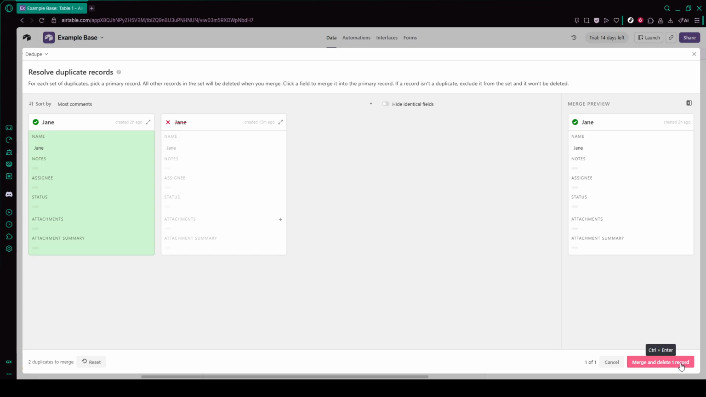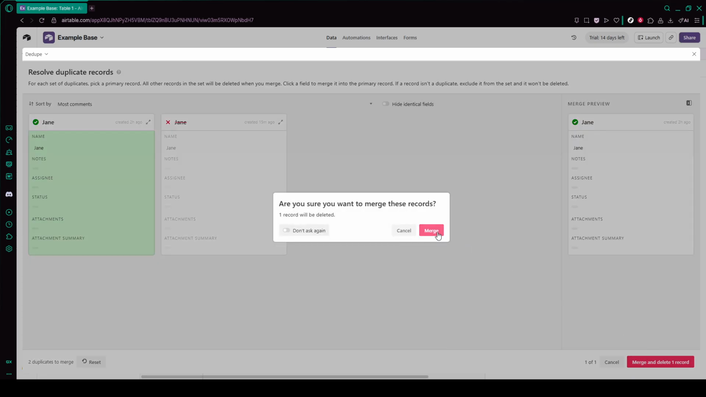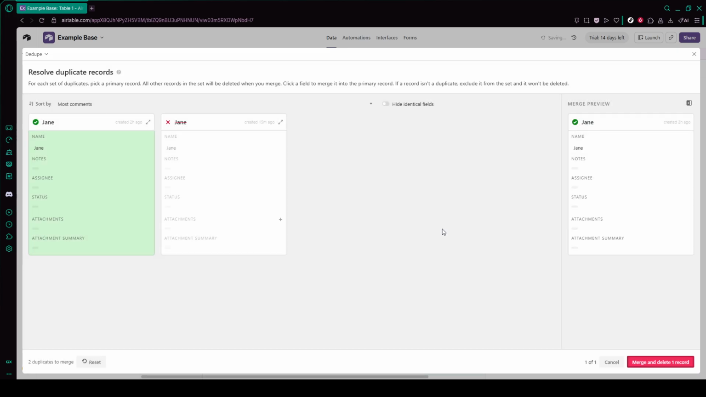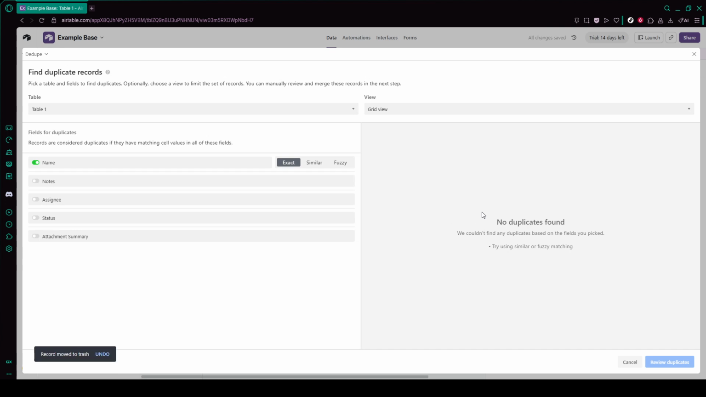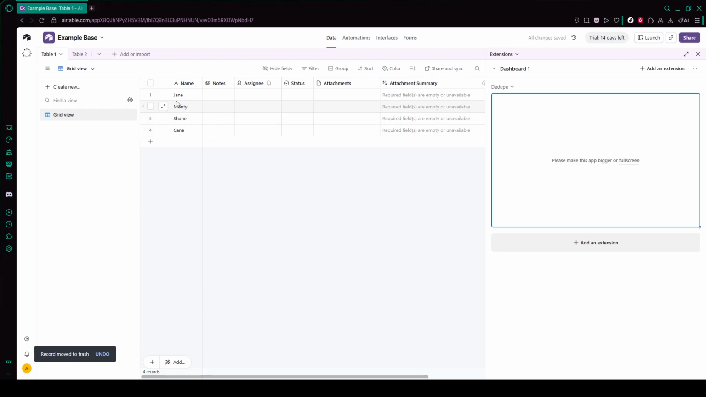After you've made your choices, Airtable will ask you to confirm your actions. This is your final chance to double check that you're merging or deleting the right records. Once you confirm, Airtable automatically updates the table, removing the duplicates based on your selections. When it's done, take a quick look through your table to make sure everything looks clean and consistent. Your data should now be easier to work with, duplicate records merged or removed, all handled automatically through the dedupe extension.